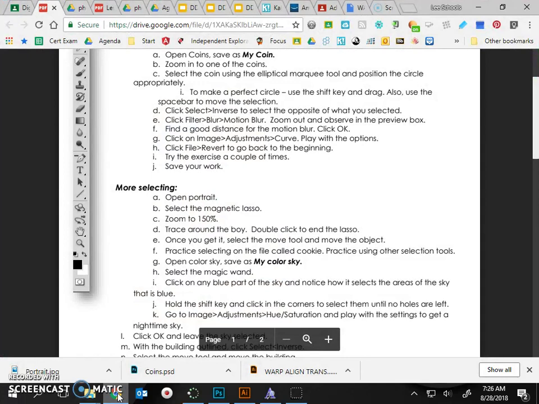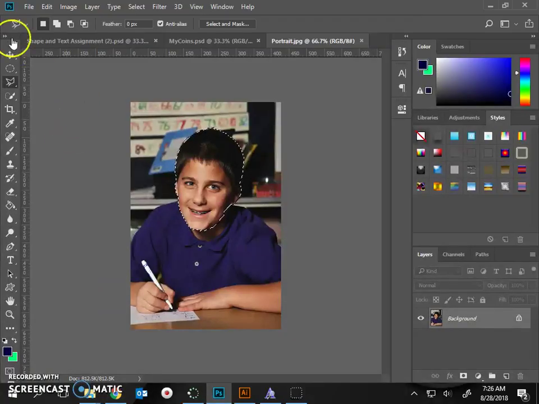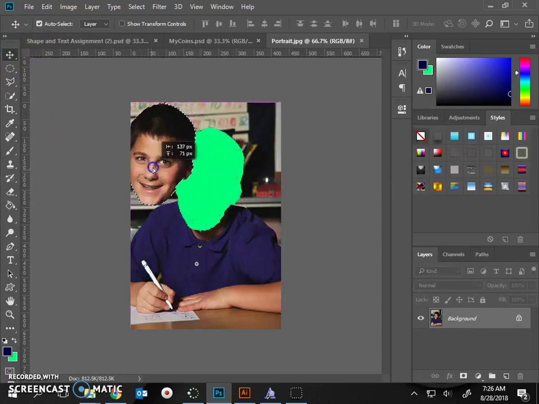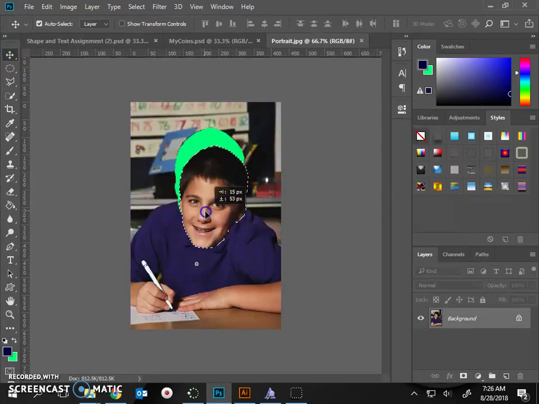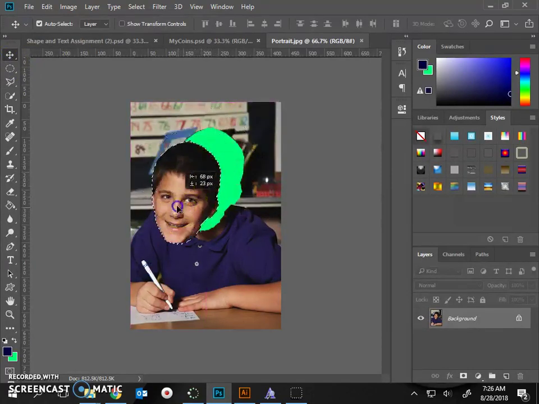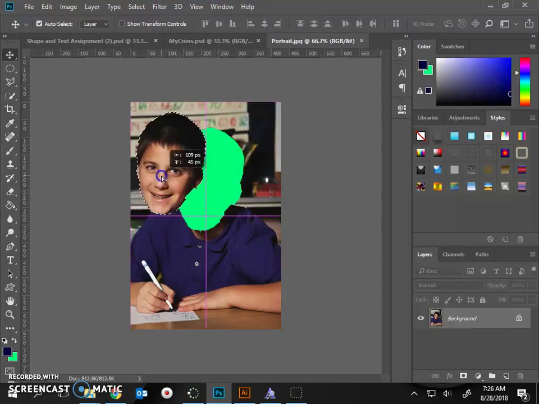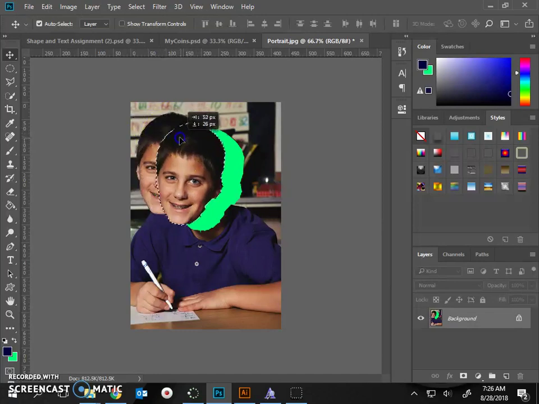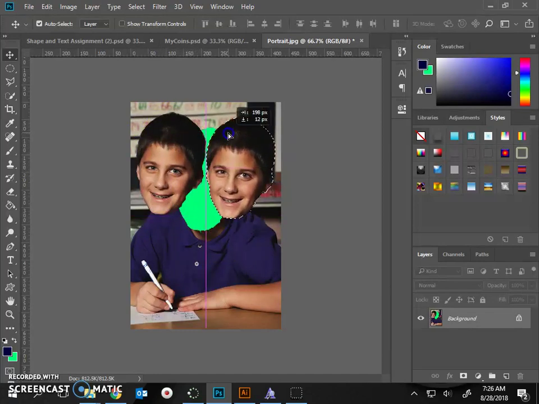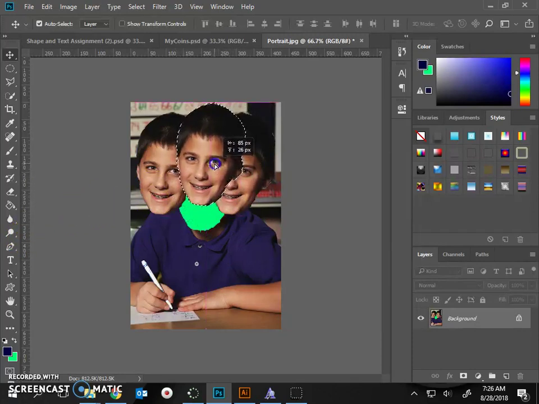Alright, so the next thing it has us doing is trace around the boy, double click to end the lasso. Once you get it, select the move tool and move the object. So once we have his head, we can decapitate him. Fun. Yay! Decapitating the head. And you can also hold down the Alt key, and if you do that, you can make a copy of his head. So we can turn him into like three-headed monster boy.